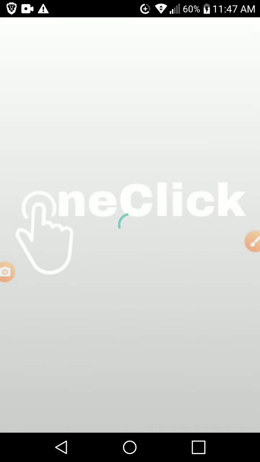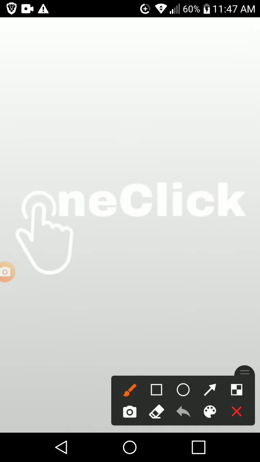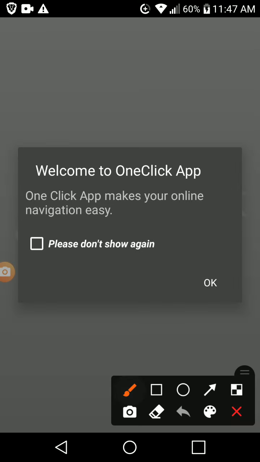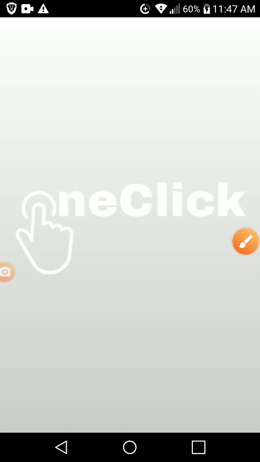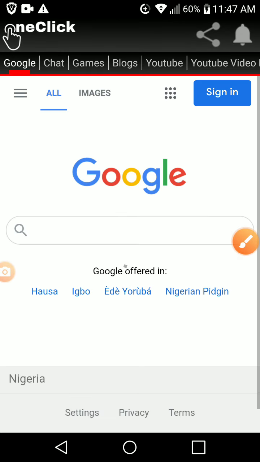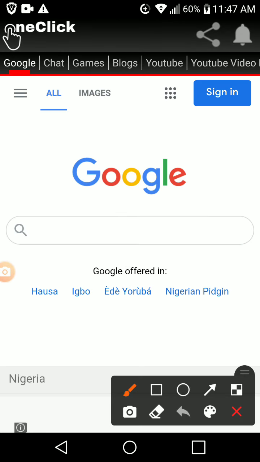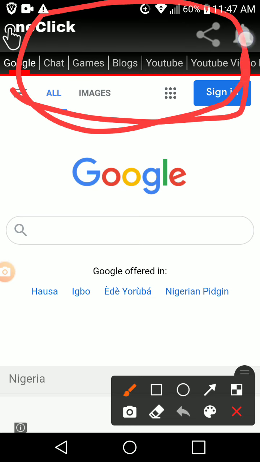Okay, now you see it has changed. Can you see that the color has changed? Before it was blue, but now it is gray, pure gray. Are you seeing that? Everything has changed. Now the home icon, the top icon, is black and gray. Are you seeing that it has changed?